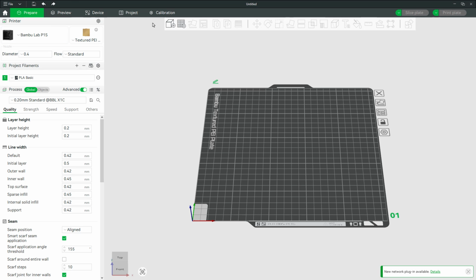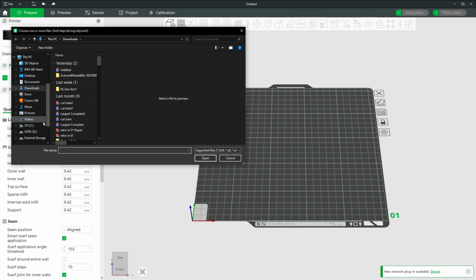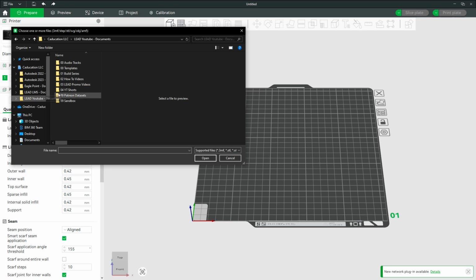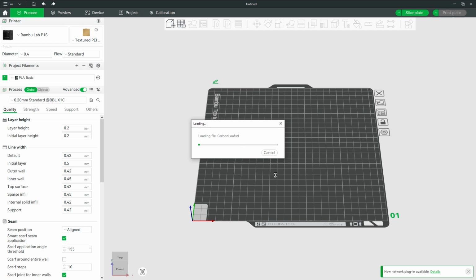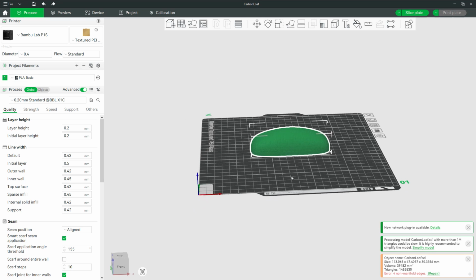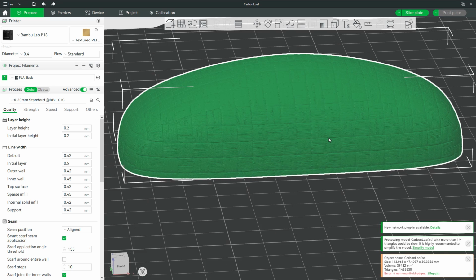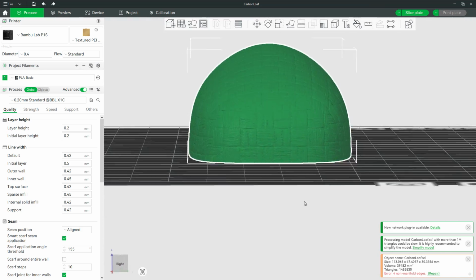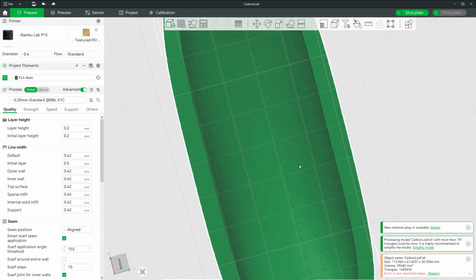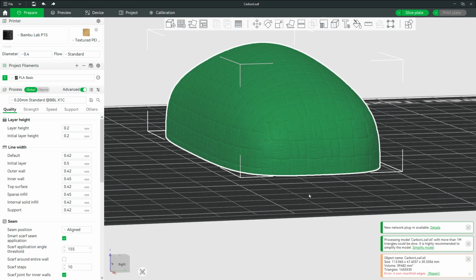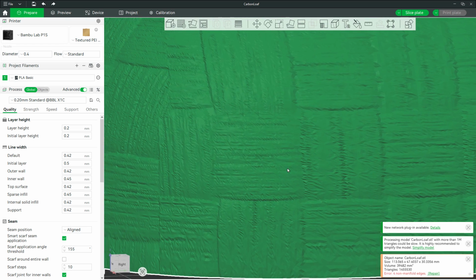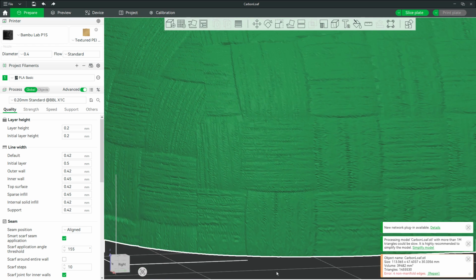So I'm going to go ahead and insert this. Let's go to the location, carbon loaf. Might be too big. I don't know. I didn't really pay attention to the size. Okay, that's okay. All right, so you can see here, it is smooth on the bottom, so it sits on the build plate just fine. And we have that carbon fiber texture that was added to the outside.